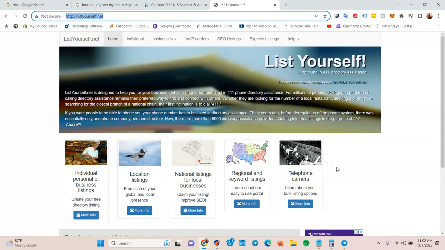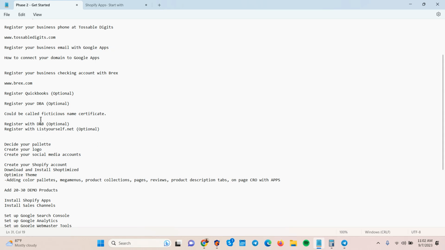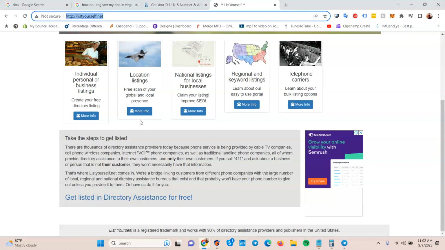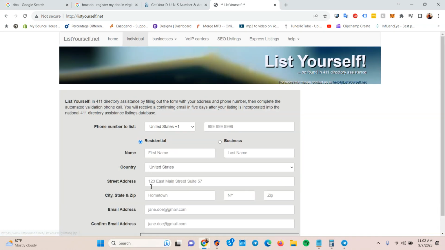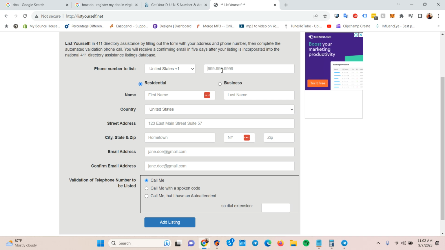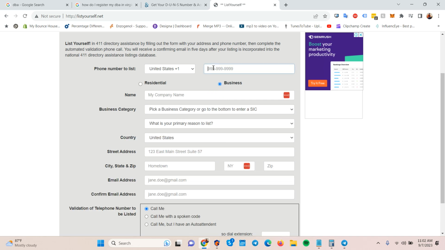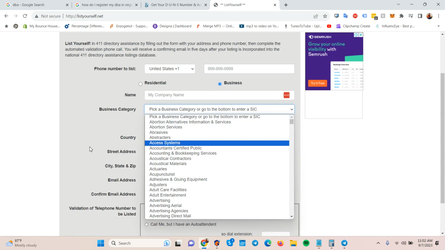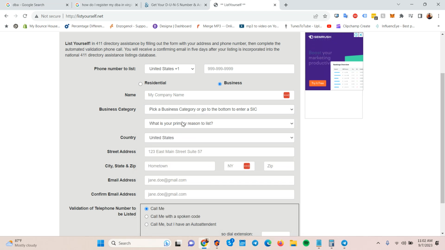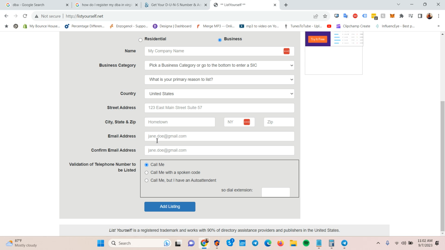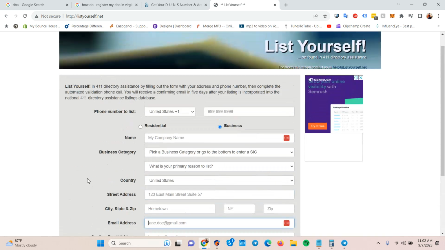The next thing we want to do is go to listyourself.net. I think previously I had shown it as .com in the notepad file, but we actually want to go to listyourself.net, and get listed in directory assistance for free. Then we just want to list our 800 number, our business number, and put all of these details related to our business. We want to figure out which category relates to us, and submit all this information, email address, the phone. What this is going to do is put us in 411 with our business information.